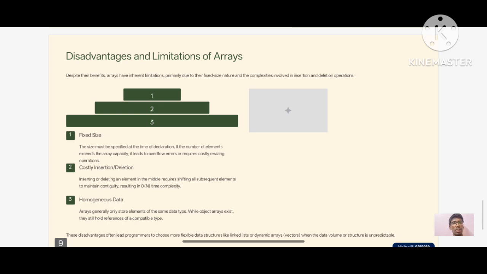Insertion or deletion of an element in the middle requires shifting all subsequent elements to maintain contiguity, which means continuity, resulting in O(n) time complexity. Homogeneous data types. That means we cannot store different data types in a single array.